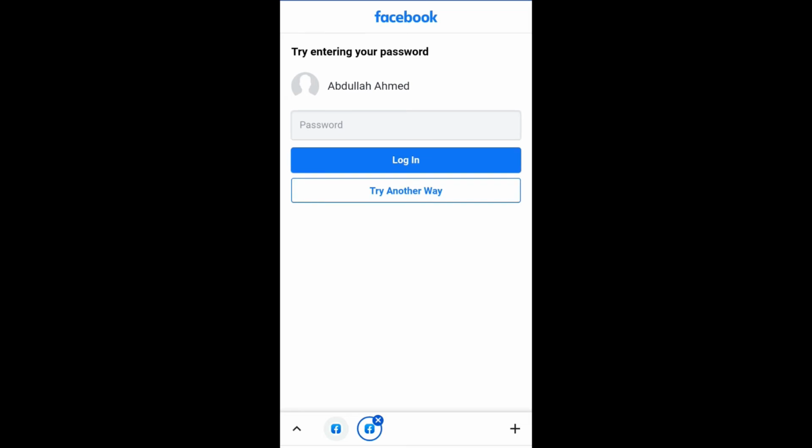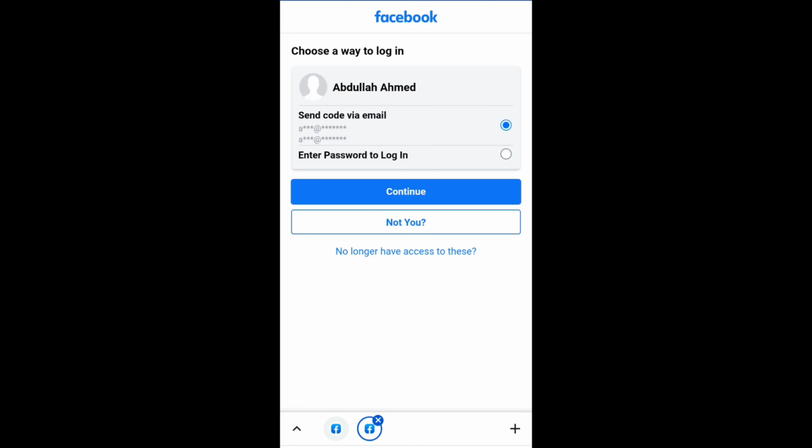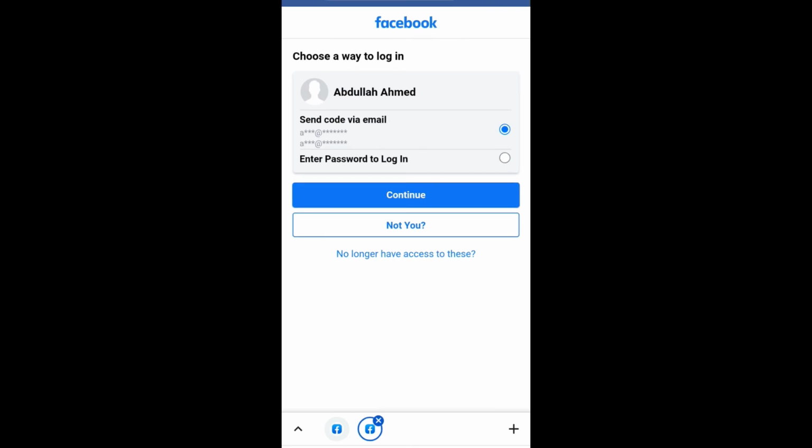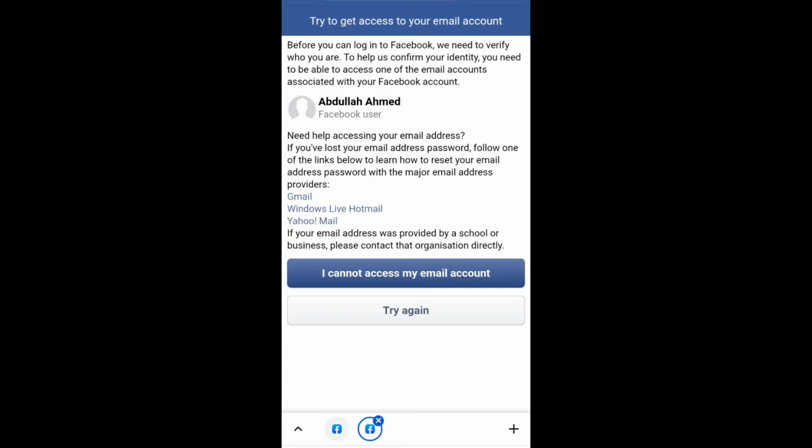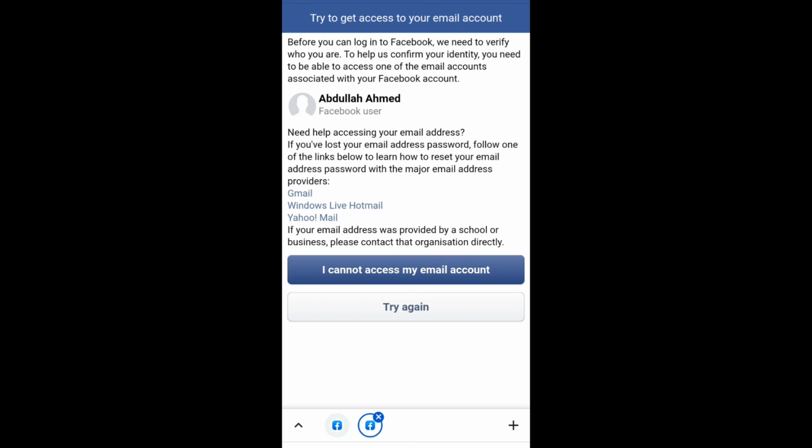Now it's asking you to enter your password. And if you don't remember your password, click on this option which says try another way. Now it's asking you to log in using your email address, but we don't have access to that as well. So click on this option which says no longer have access to these. And then tap on this option which says I cannot access my email account.